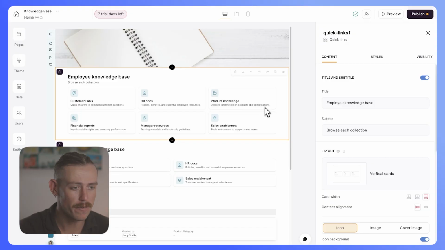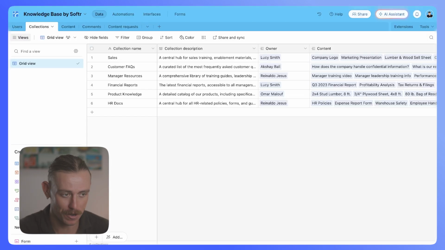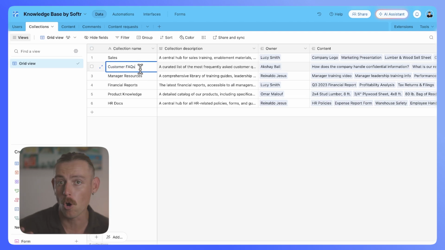Now, we'll notice here that we've got our collections, customer FAQs, HR, product, financial, manager resources, and sales enabler. If we jump into our knowledge base on Airtable, we'll notice those same collection names there. Directly, we can make changes within Airtable or Google Sheets, Notion, Monday.com, whatever data source you are using, and those updates will appear live on your Softr app. But of course, we can dive deeper and customize this further.